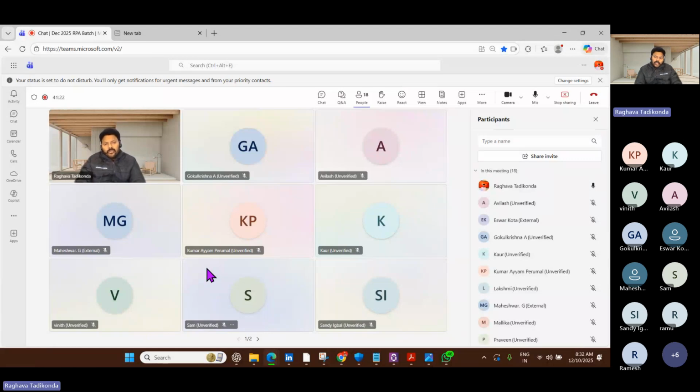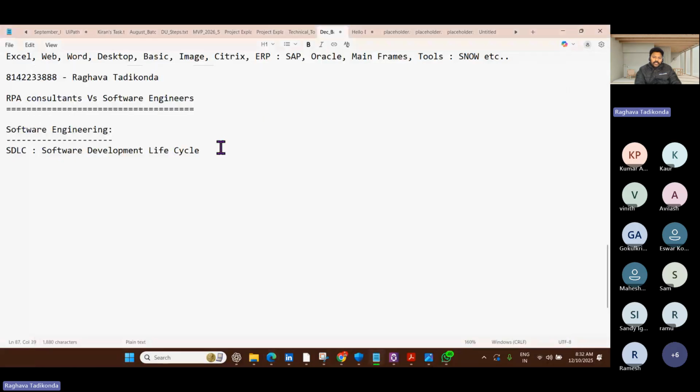Like that in the software industry also, guys, we follow a software development life cycle to start the project and to complete the project within the timeline. For that, we generally use two models: waterfall model and agile model. Does anyone have any idea what this is, waterfall and agile?